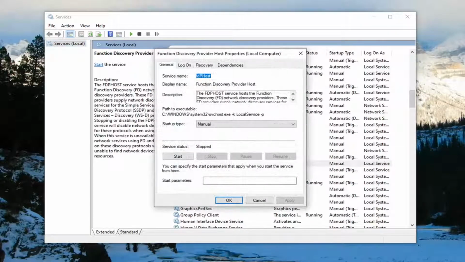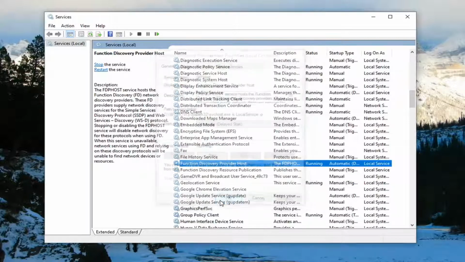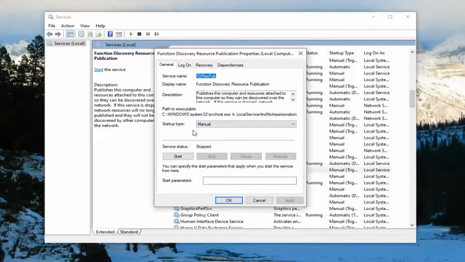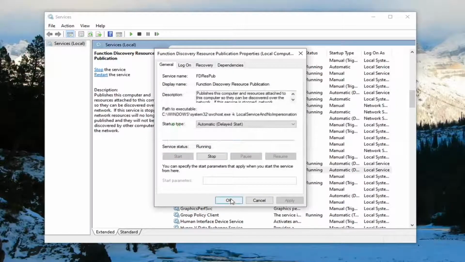Double click on that. Set the startup type to automatic (delayed start). And if the service status is stopped, you want to select the start button. Select apply and OK. Now you want to locate the Function Discovery Resource Publication right underneath of that. So double click on that. Same thing: automatic (delayed start), select apply, start the service, and then select OK.